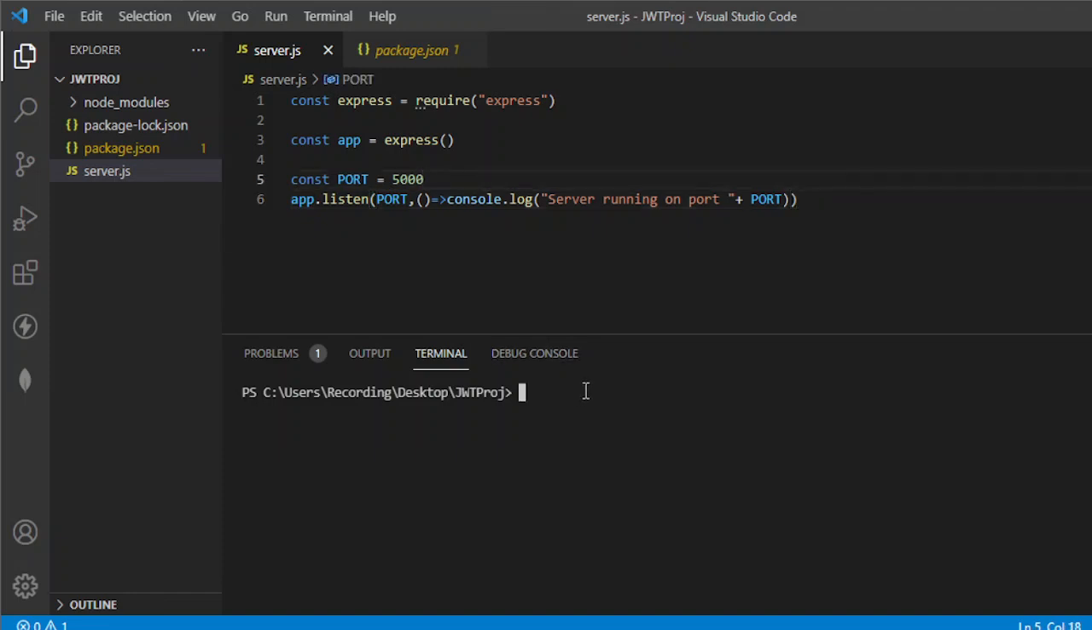At this point I'd be using Nodemon, but since I don't want to install Nodemon, I'm just going to use npx, then using nodemon here, and the name of the app.